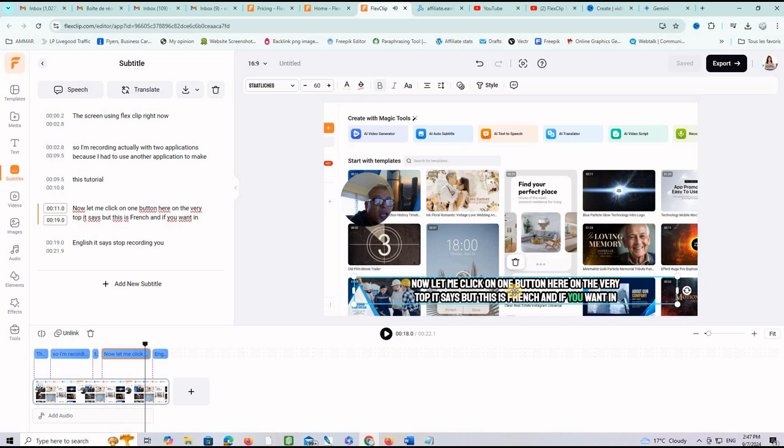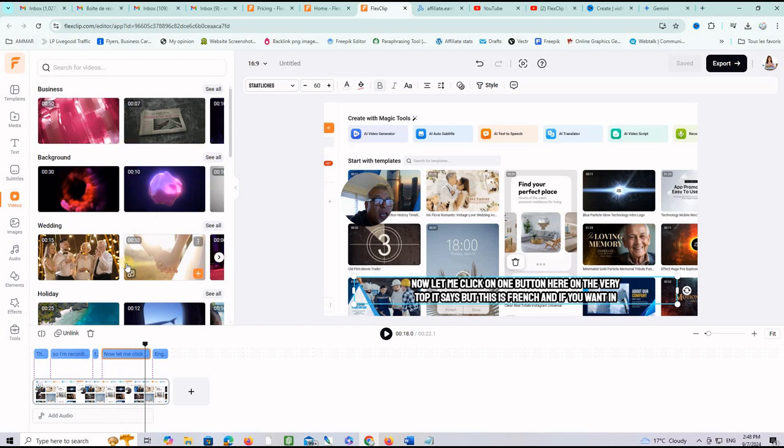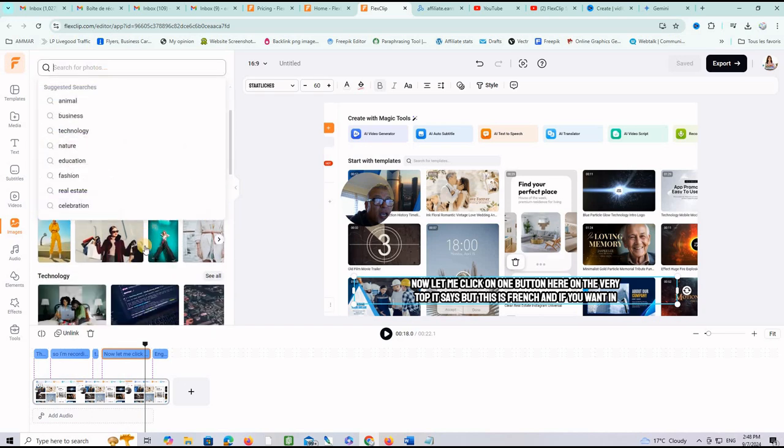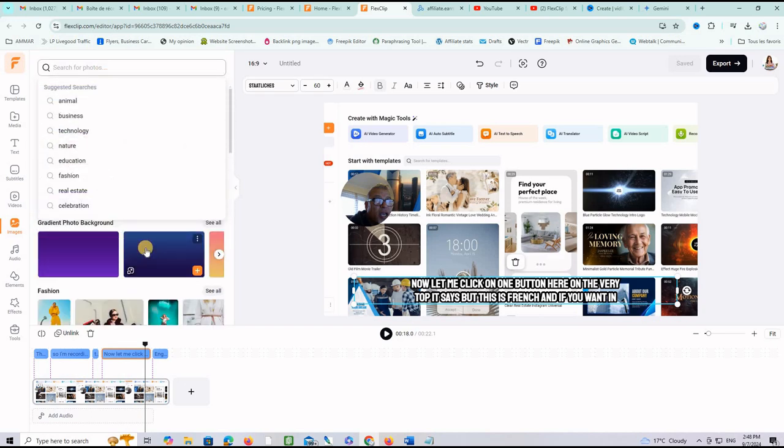So you see, you have the subtitles automatically generated. You can also add video clips if you'd like to, and then you make them as another layer and put some audio on top of them. You can add images as well. You can do a search here about certain types of images you'd like to add to your video. You can add audio. You can add any other elements or shapes to your video.